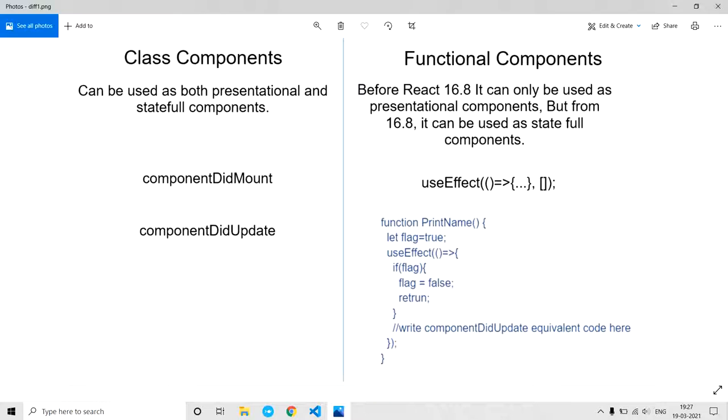So the first difference, as you are seeing on the screen: when it comes to class components, they can be used as both presentational and stateful components. But in the case of functional components, it depends on the React version, because before 16.8 we used to say functional components can only be used as presentational components. They can't maintain state. But from 16.8, React introduced hooks, so using hooks, we can maintain a state. Okay, so this is the first difference.